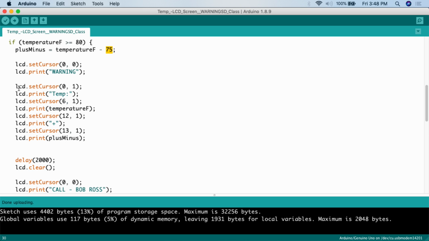Then what we're going to do is we're going to go to lcd.setCursor. So 0 is the first column. So it's 16 across 2. So it's at the column, so the first position of the second row. So 1 is the second row. And then what we're going to do is we're going to print temp.